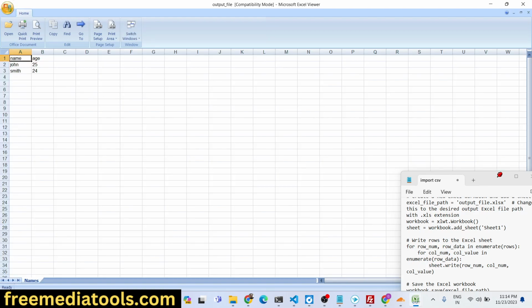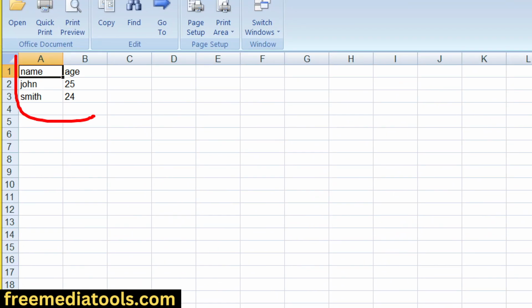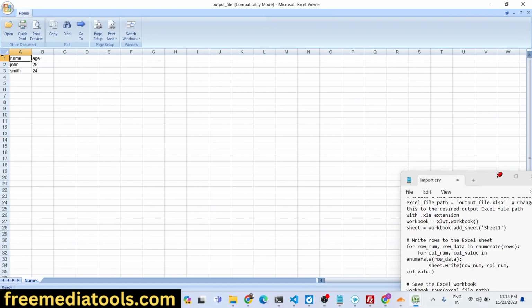now you can see that it has converted this into an Excel file. These are the rows here, name, age, columns, and these are the rows of data. These are columns. So we have successfully converted our CSV file into an Excel file, guys.